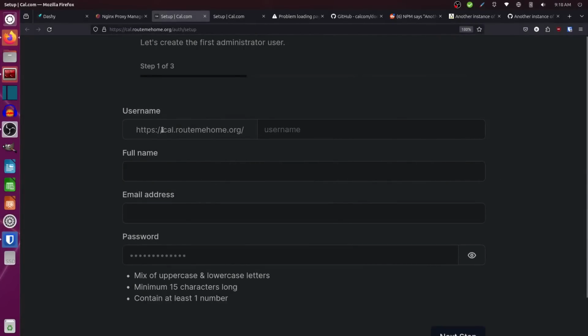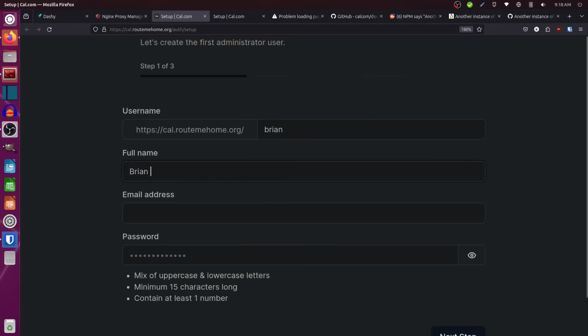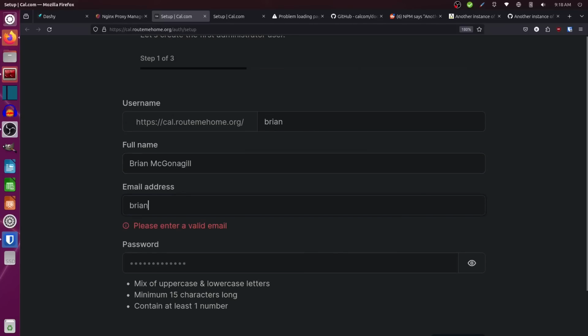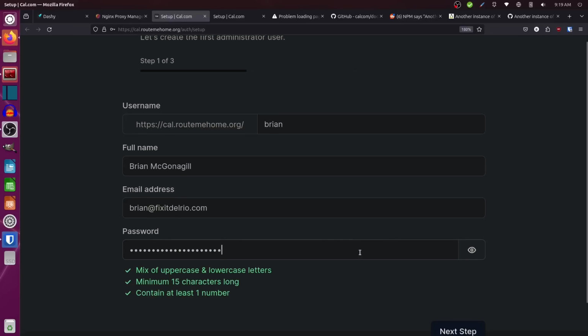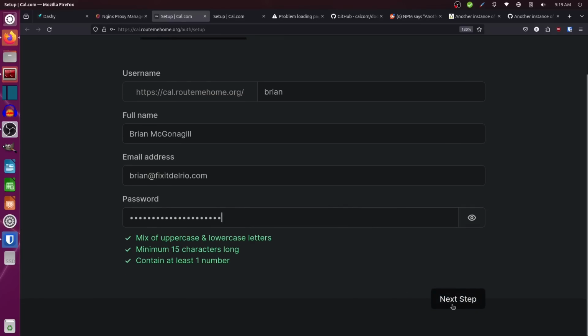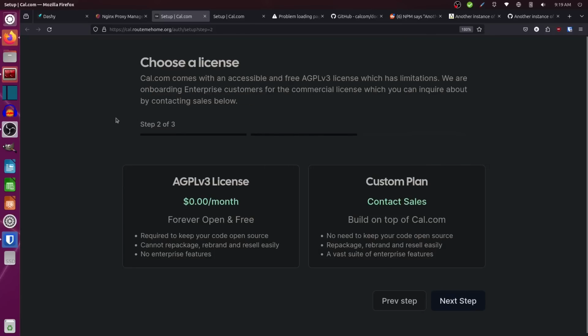You can see here that it's got the actual URL, which is great. I'm going to give it a username of Brian. And as we go through, I'm just going to fill out my information here. You can see it checks things as you go, so I'll just put in a password here that's nice and long and strong. And they want 15 characters. So once you do that, make sure you get a good strong password, and then we're just going to hit next step. I don't need it to remember for now.